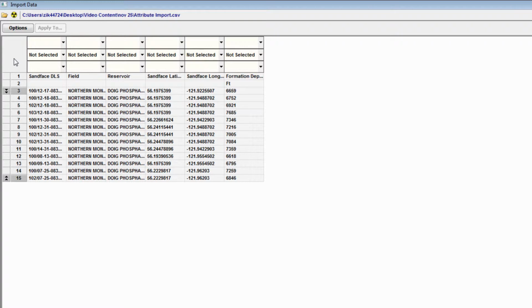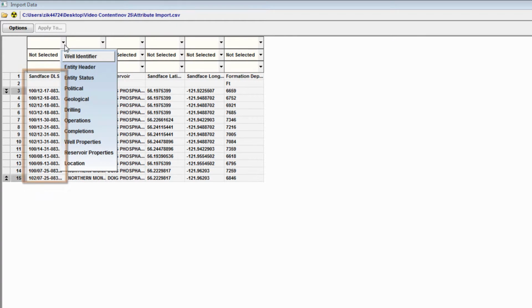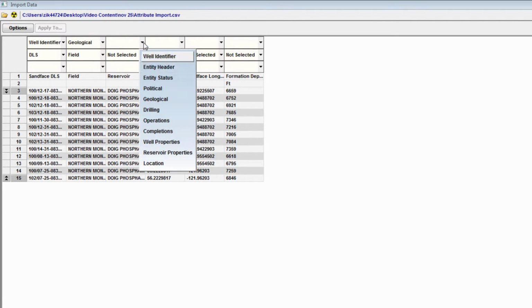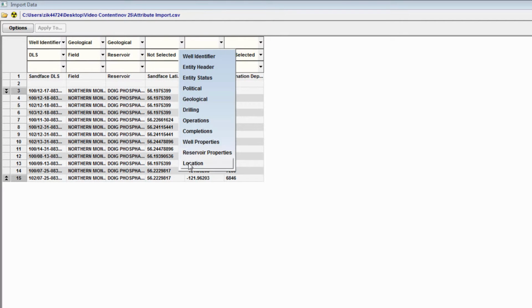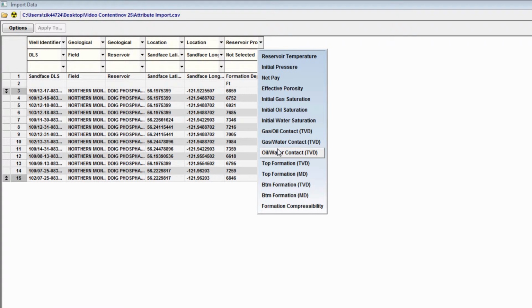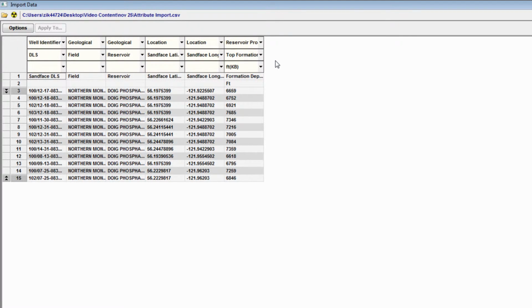You are required to identify all of the headers for the columns of data you want to import. This includes the attribute category, the attribute name, and the units. Another requirement is that one of the import columns contains the well identifier. This is used to link the data to existing wells or create new well entities if they currently do not exist in the project. As this is a new project, these values will be used to create new well entities. Once you have identified the column headers, you're ready to import the data.